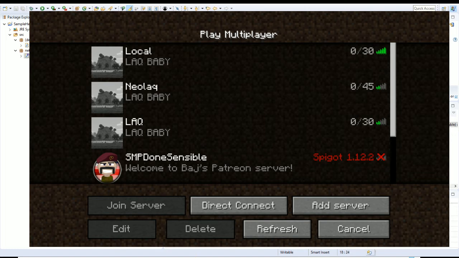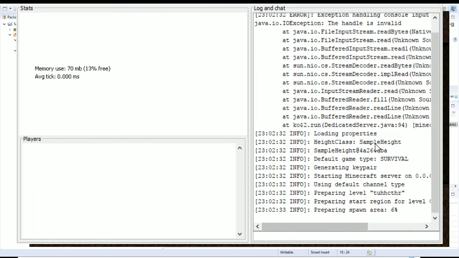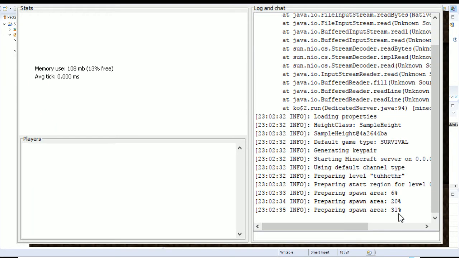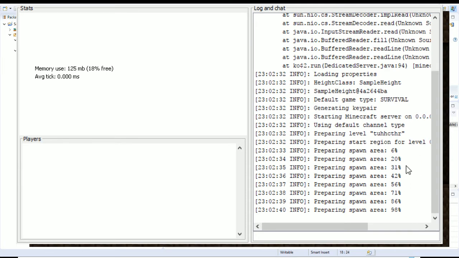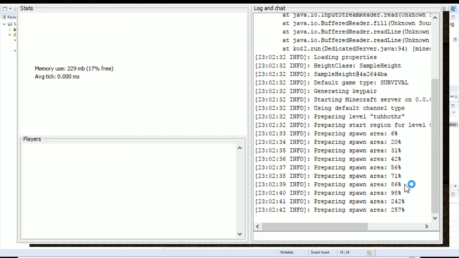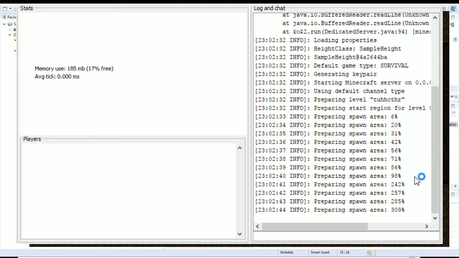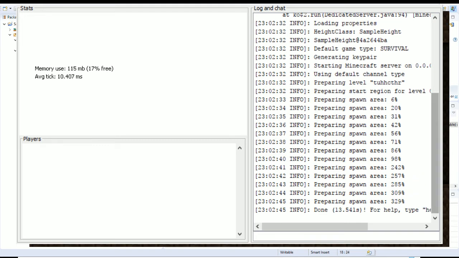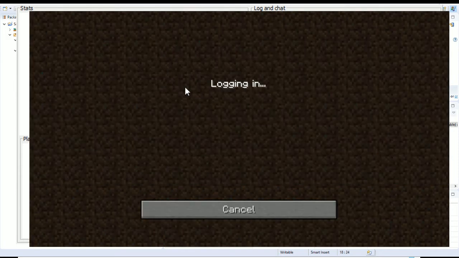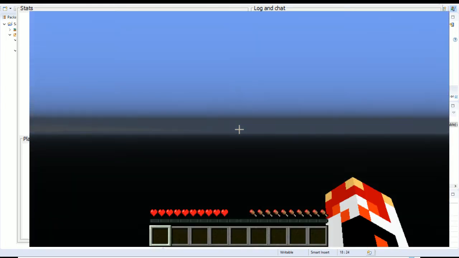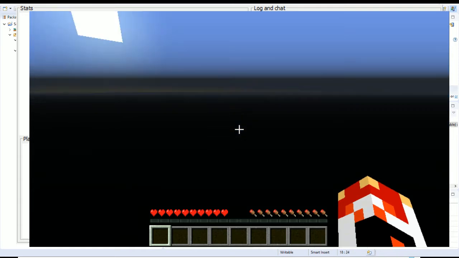I deleted that world we had, but we should have the same seed. So there we go, you can see the sample height thing was found again. It's generating the area. This will take more or less time depending on how complicated things can get, but it's generally pretty quick. Okay, now drop that back. Log back in, and things should be really fun.